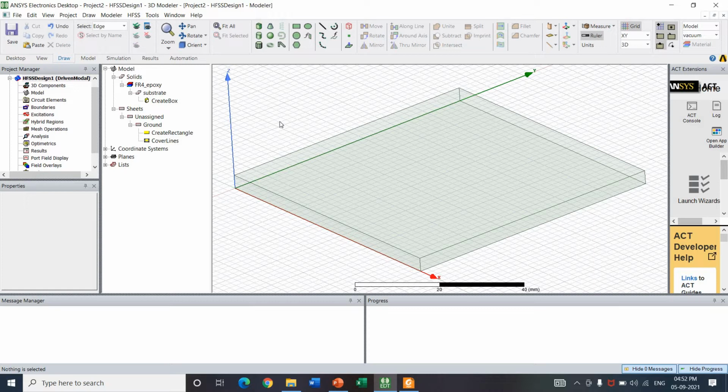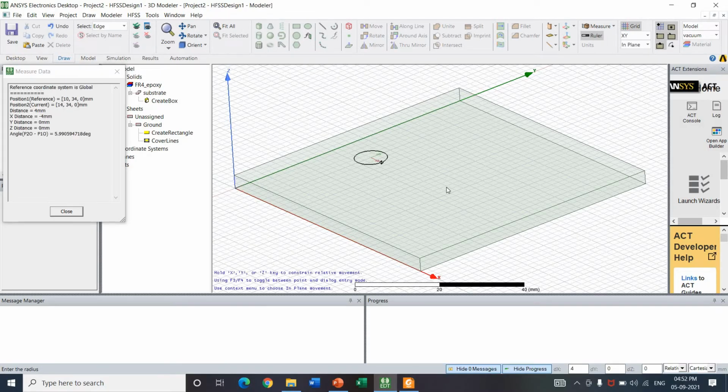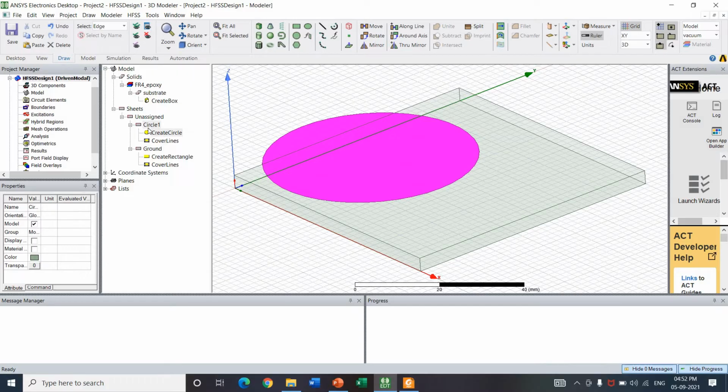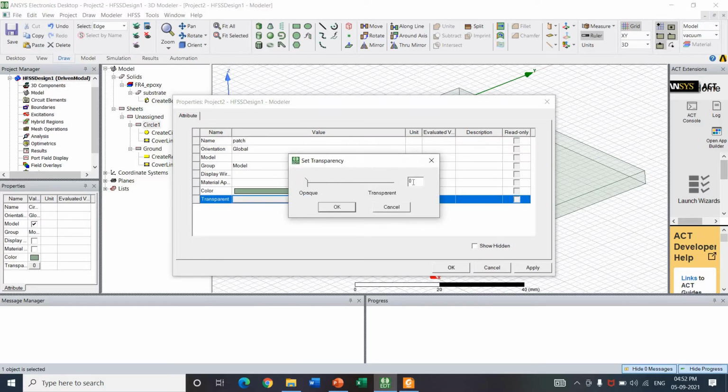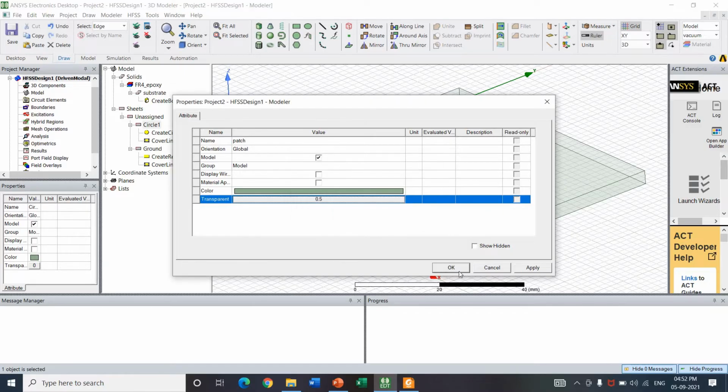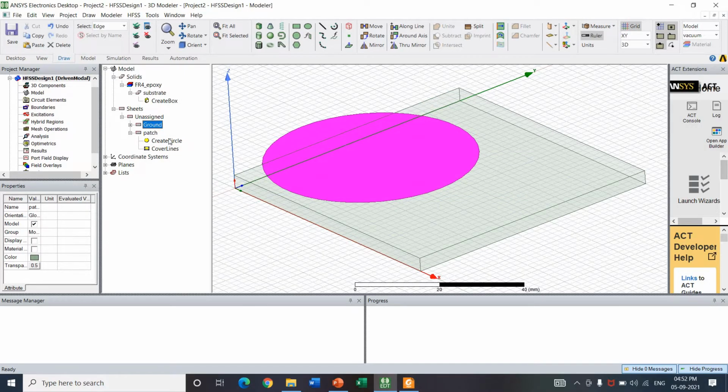Now we want to design the patch that is above this one. So the patch is a circular one. So I have to draw a circle. Just draw a circle from here. I am going to name it as the patch. And once again I will give a transparency for this.